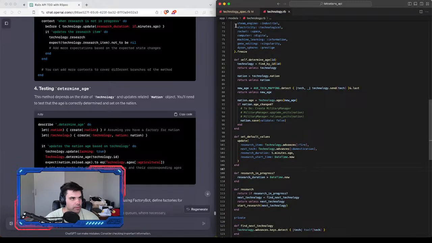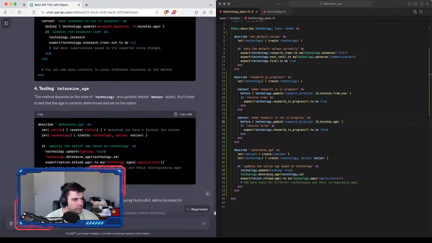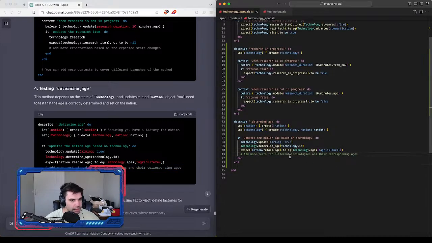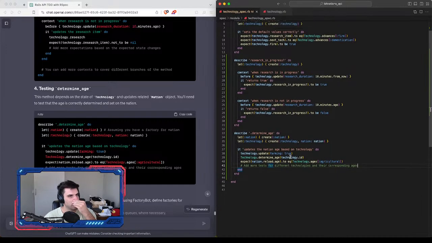There we go. One thing about this technology spec, it says add more tests for different technologies in their corresponding ages. We would do that here. So would we really just run this again and again and again, but with different values there? I think that's fine for now.